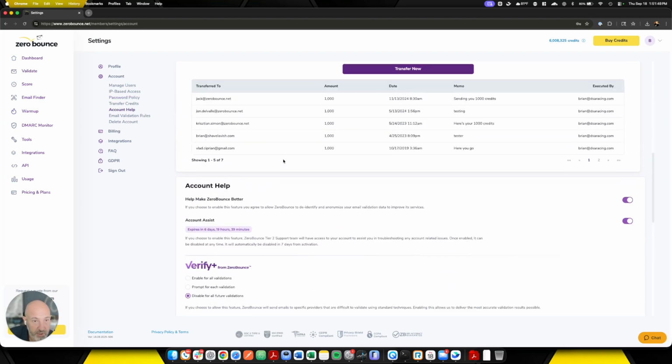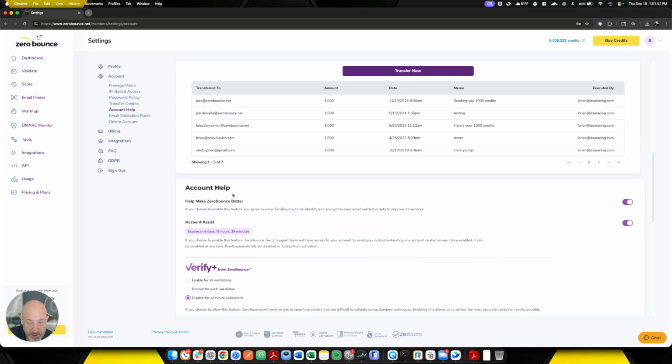In addition, we have the account help section. So this is where we have some different toggles here that you can enable or disable to help make ZeroBounce better. This is something that we do in order to help speed up our platform. So it's helping improve our services if this is enabled. And it basically just allows us to serve results faster.